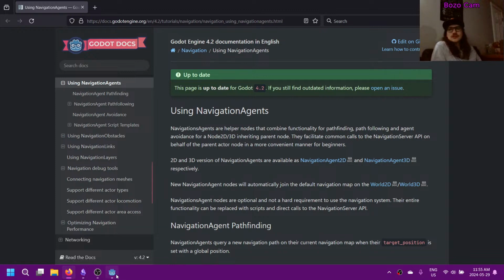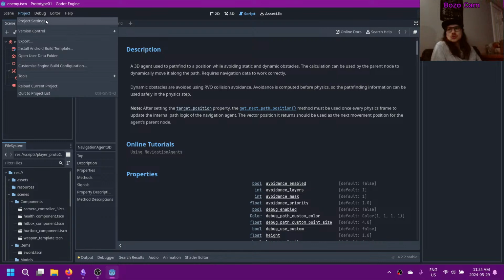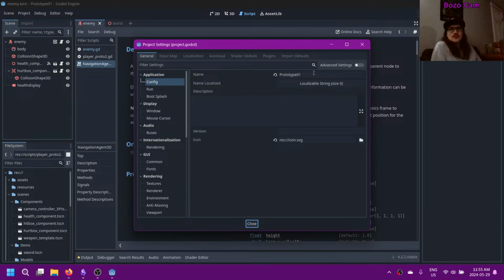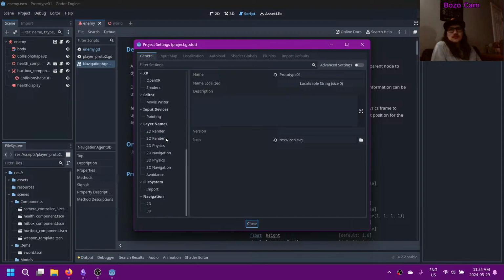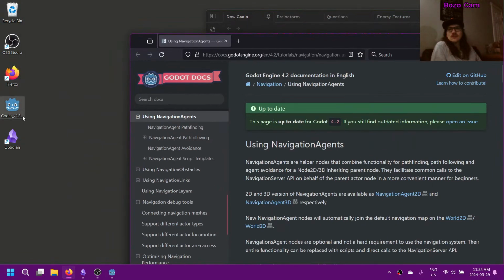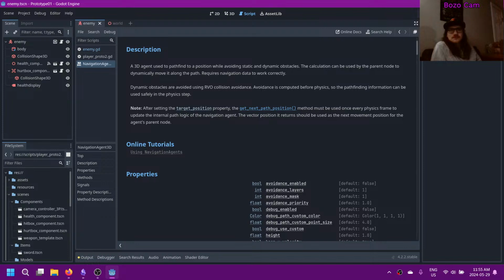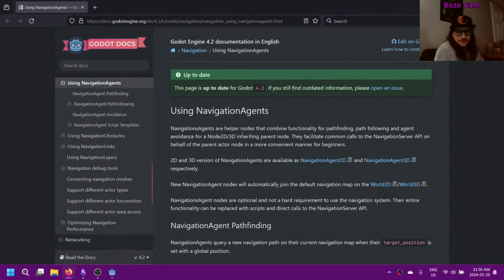What am I using? Project. Wait, 4 point. Okay, we are at 4.2. Right, this is what I want. Navigation agents are helper nodes to combine functionality for pathfinding and avoidance for a Node2D and 3D parent node, inheriting the parent node. All right.